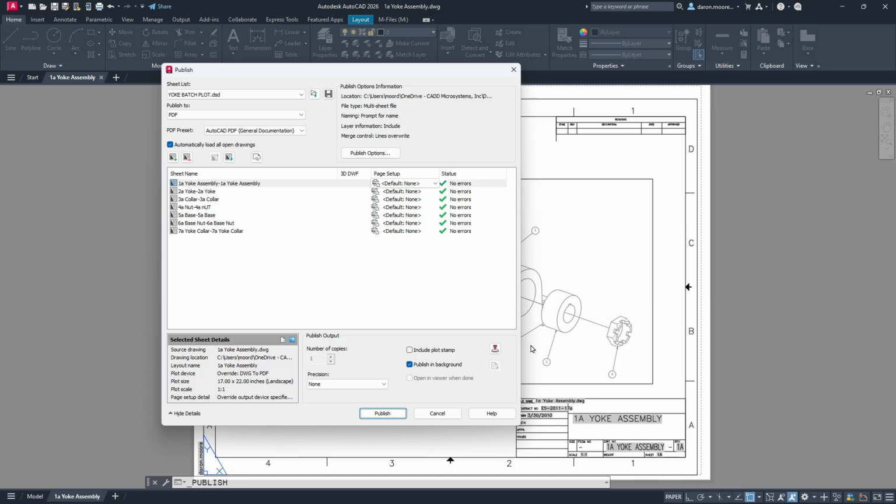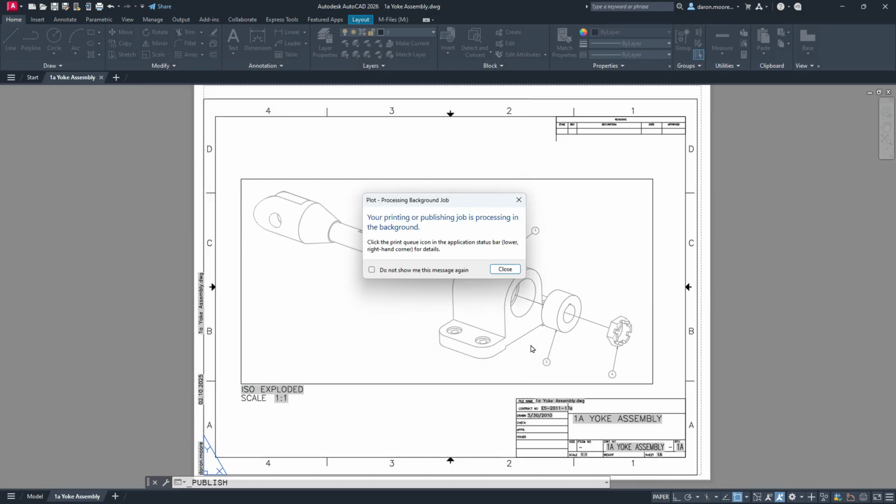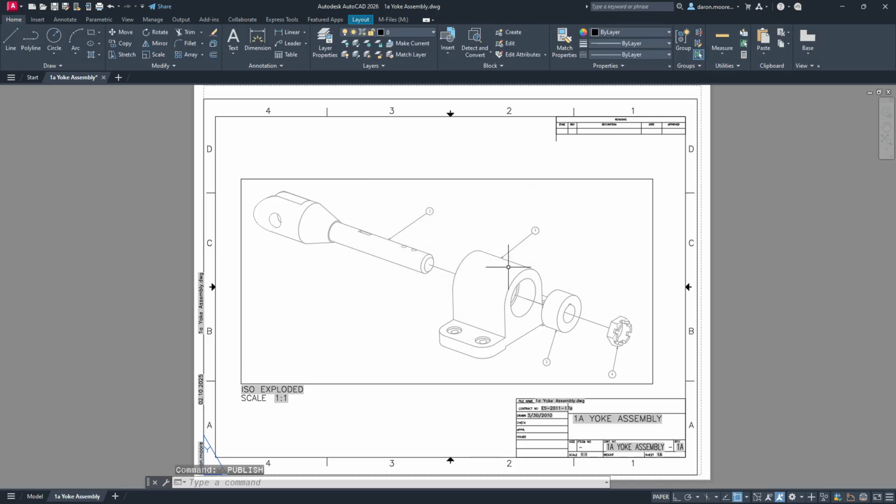We'll give it a few seconds, and you should see a little dialog box indicating that, there it is. Your printing or publishing job is processing in the background. So now I'll just close that to acknowledge that. Now, a lot of dialog boxes like this, if you don't want to see them again, put a check mark where it says "Do not show me this message again," and then click close, you won't see it again. Because a lot of my work is training involved, I like to keep my dialog box active. So I'll just close it, and I won't click that checkbox.